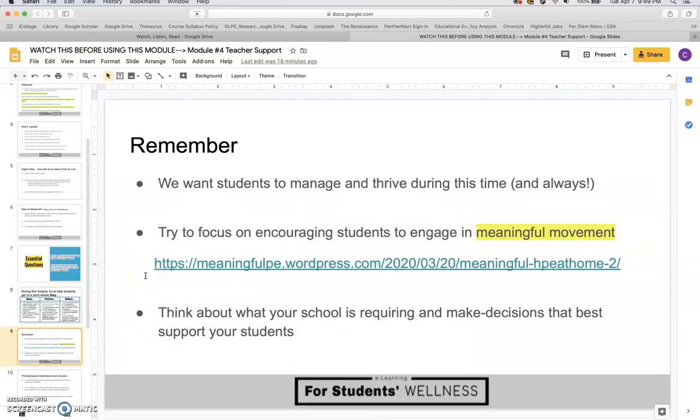Remember, again, we want students to manage and thrive during this time, and we want to focus on movement that's meaningful to them. So we're suggesting looking at this Meaningful PE blog website about meaningful health and physical education at home, but we suggest looking at additional resources because these researchers and thinkers in our field have been putting a lot of thought into how we can help make movement meaningful and move beyond just a task orientation or skill development into meaningful movement. And think about what your school's requiring and make decisions to best support your students throughout all of that.